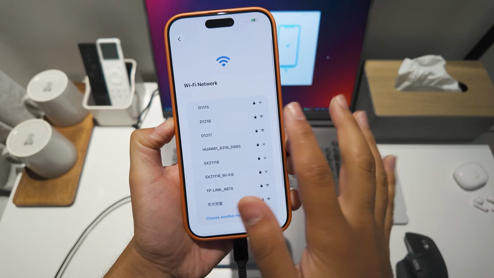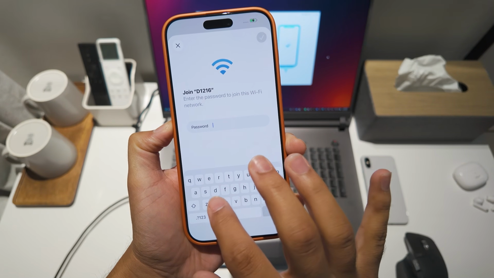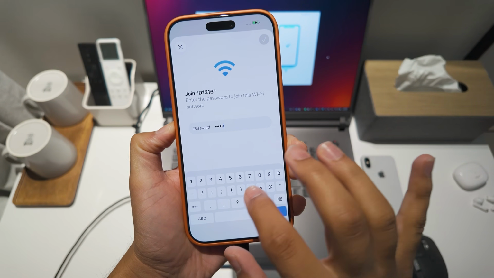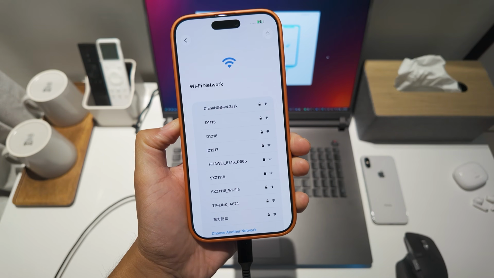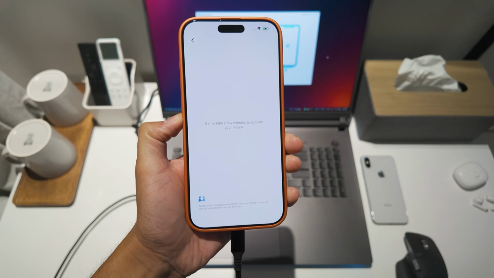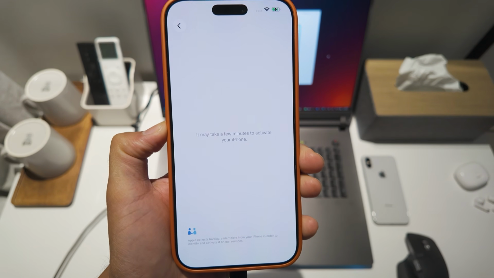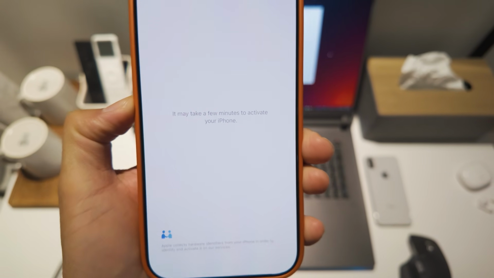Once the iPhone turns on again, you'll see the hello screen. From here, swipe up and begin the normal iPhone setup process. First, choose your language. Then select your country or region. After that, you may see the Quick Start screen. If you have another iPhone nearby, you can use Quick Start, or you can choose Setup manually. Then connect the iPhone to a Wi-Fi network. After that, the iPhone will go through activation.